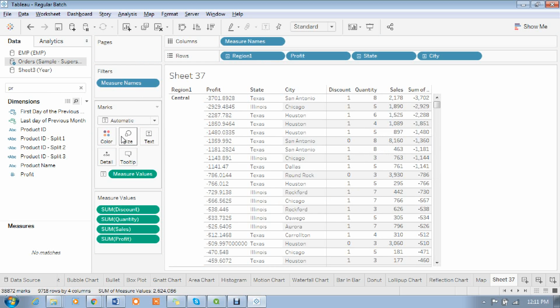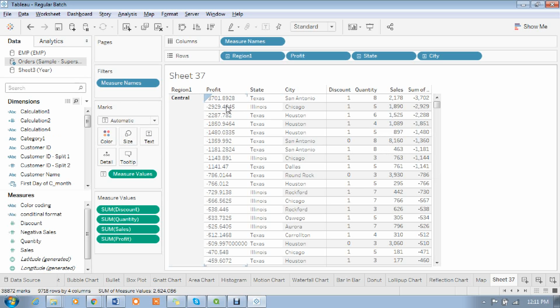Now you can see the profit like this, madam. So profit you can see here. By default it comes to the right-hand side. Yeah, by default it is a measure, madam, so it always comes on the right side. If you want it in between, you can select that. This is also possible. We have to convert it to a dimension, then we can drag it.